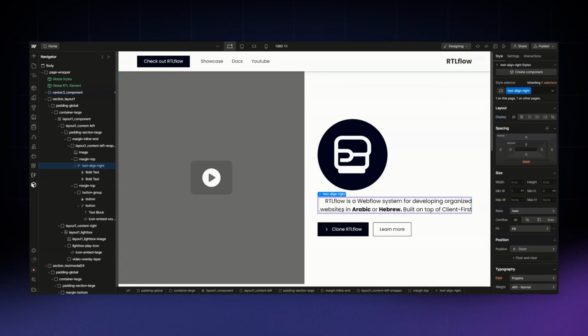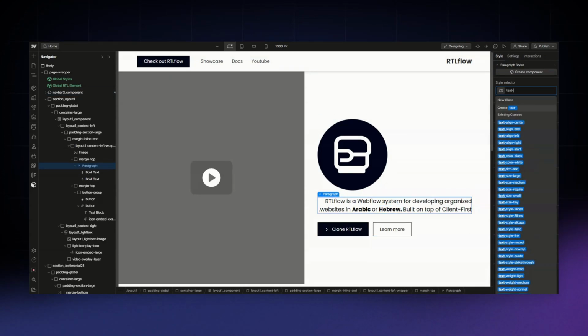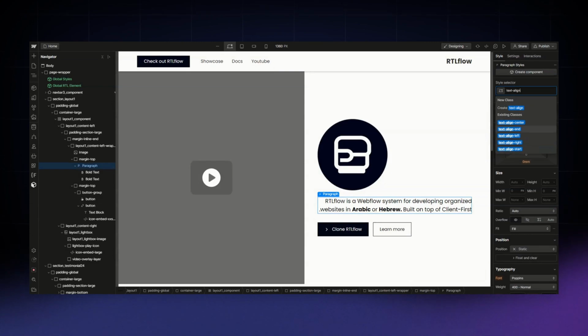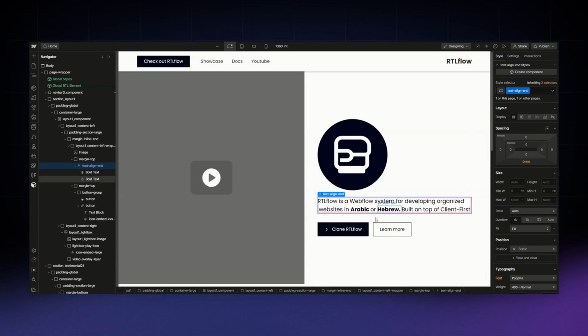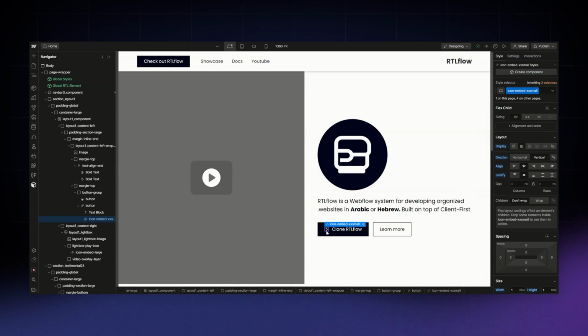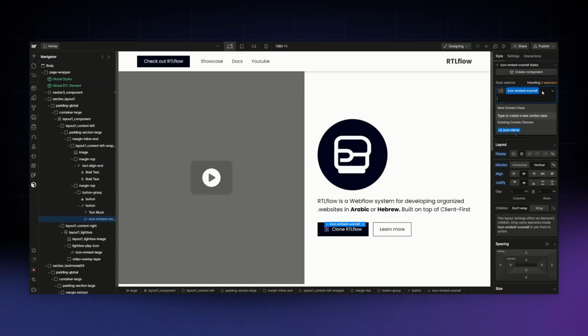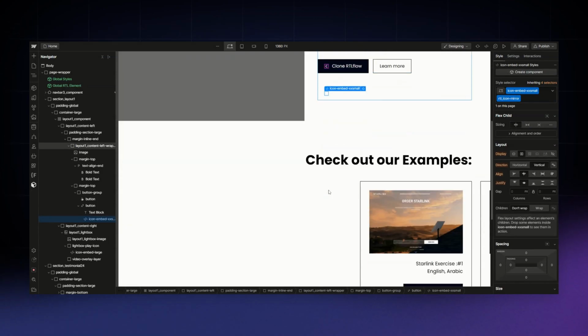Very beautiful. Let's say this text, which is aligned to the right on left to right, we want to flip it around. So we're not going to use text align right. Instead, we're going to use text align end. Beautiful. This arrow, for example, needs to flip direction. So we're going to add in RTL icon mirror. There we go.